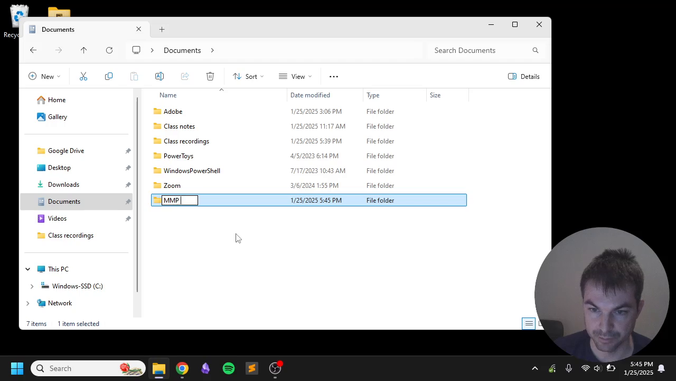And I'm going to call this MMP 100. You could just call it MMP 100. You could put Spring 2025, something like that. This is just the general folder we're going to use for everything that we create in the class.